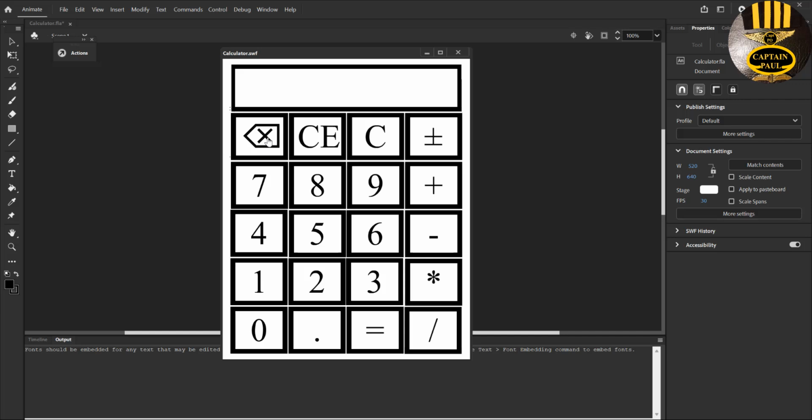We can use the backspace, and supposing I say 85 multiplied by 9. No, I don't want it to be multiplied by 9. Get rid of that 9, enter 2. There we go.